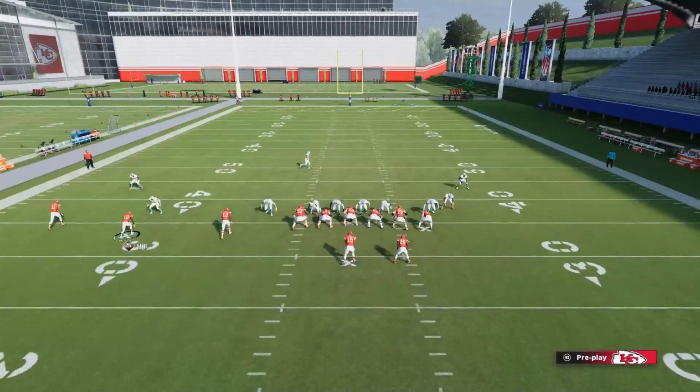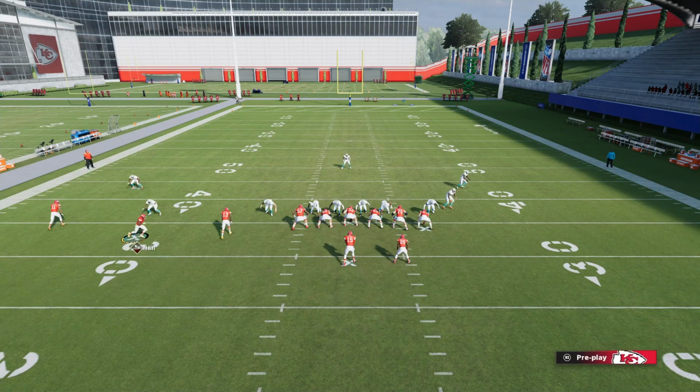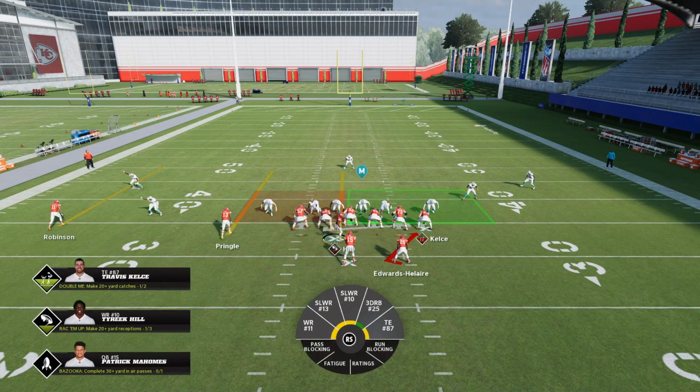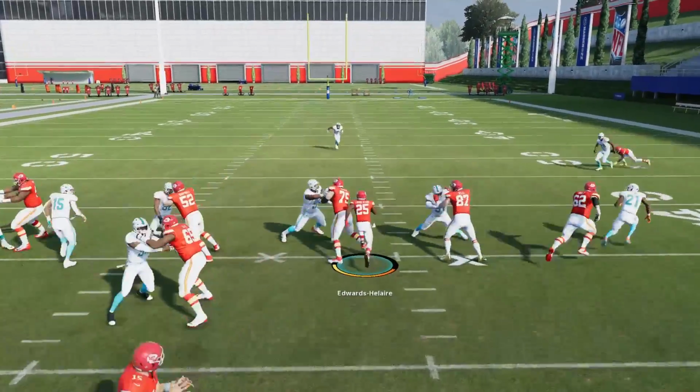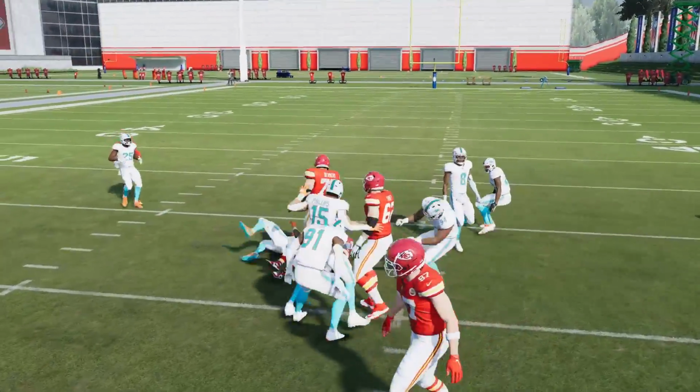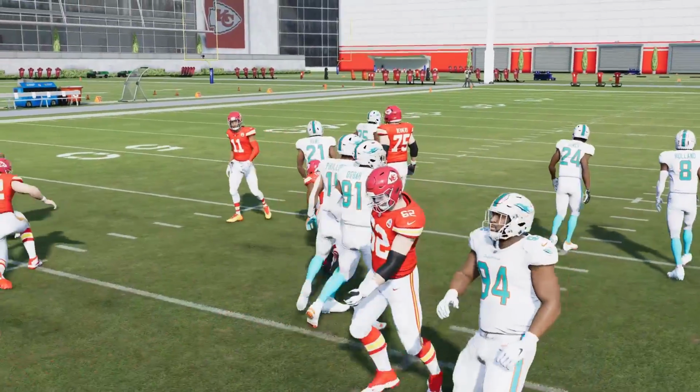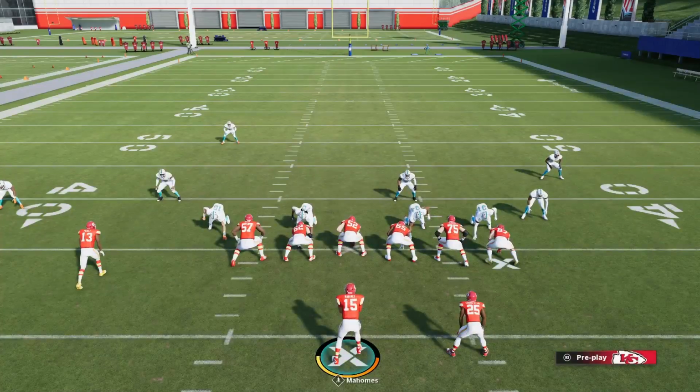So let me do that again from halfback counter. Motion Tyreek Hill over, and then right when he gets right around the numbers, just call it. Take your pocket, and then bam, take your hole, and then you're good. Get big play out of that.